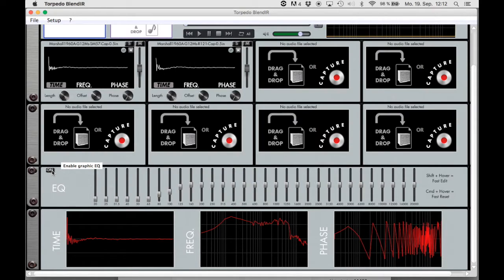Let's hear it again without the EQ. It's pretty woofy on the bass frequencies. Now let's turn the EQ back. I'll just let it play and turn the EQ on while it's playing. So that's some of the things you can do.